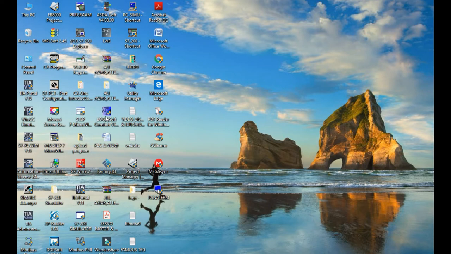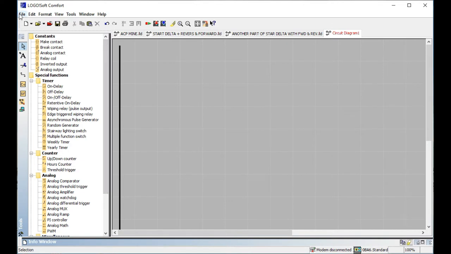First we open this software, Logosoft Comfort, because we are writing the program in this software right now. Step by step I will describe it sequentially. This is the initial step. First we open the software, then we select the ladder language, because every program here is written by following ladder diagrams or ladder language. So viewers, first write the programming sequence for forward and reverse of any kind of induction motor or three phase motor.